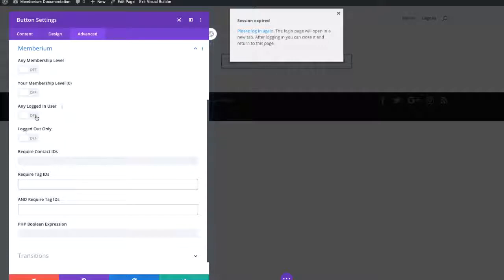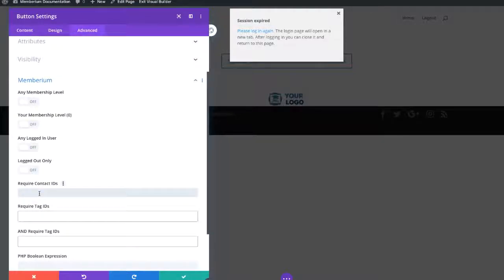Next up, we have any logged in user and logged out only. These are pretty self-explanatory. If you have this on, the user just needs to be logged in, and if you have the other one on, this just means the user needs to be logged out to see that particular content that you've protected. And next up, we have the required contact IDs.